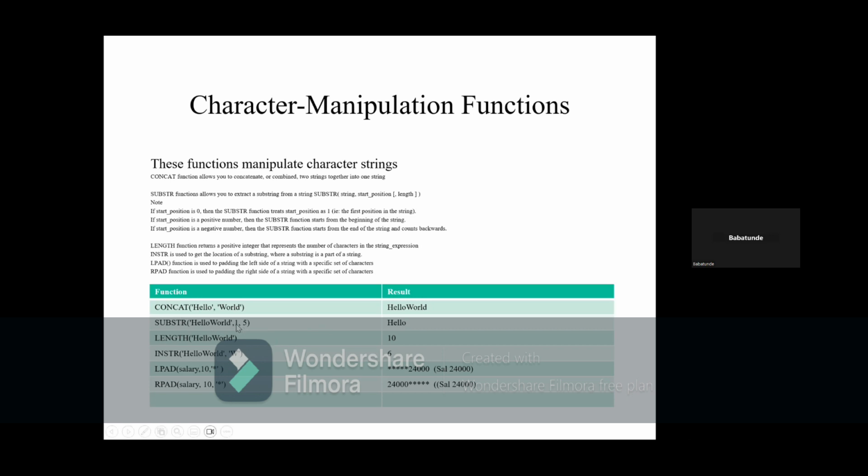Again, if you see 0, 0 is actually treated as 1. If the start position in the middle is 0, then substring treats the start position as 1. If you have positive, it starts from the beginning, from the left. If it is negative, you start from the back, because at times this hello world substring might be, let's say, -1, comma 5. And what does that tell you?